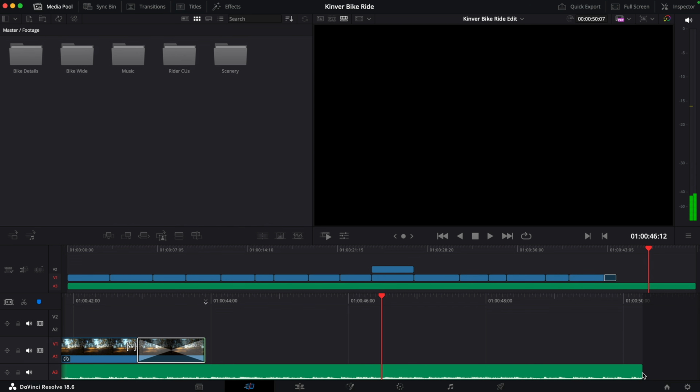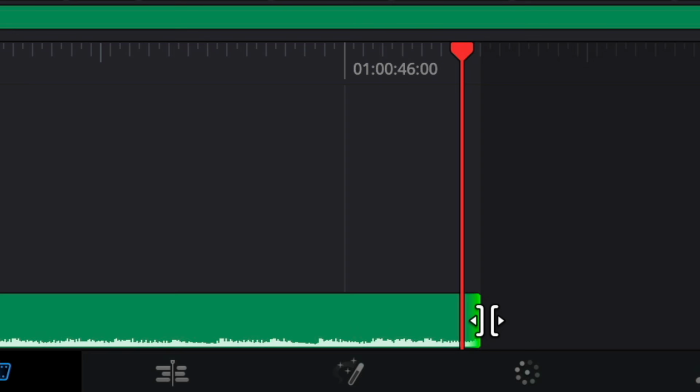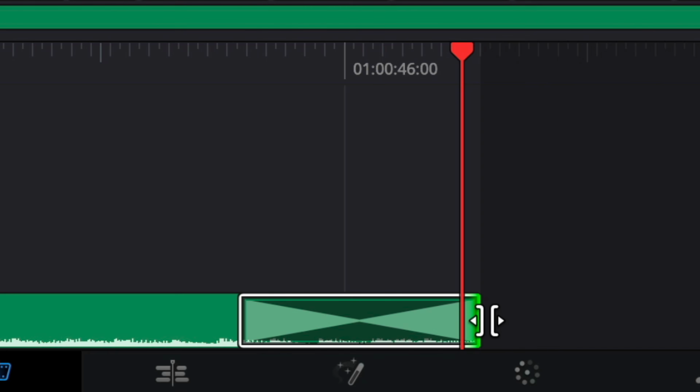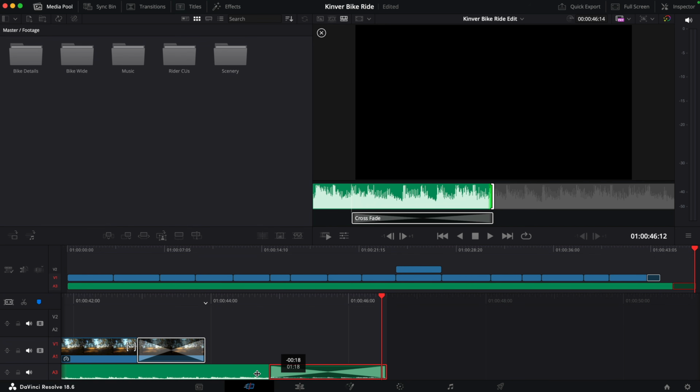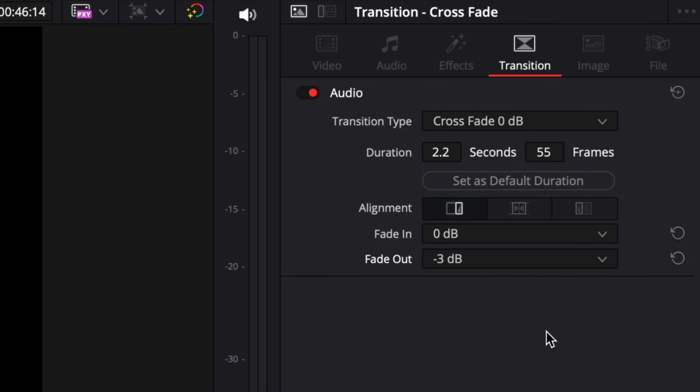And I want to just trim this audio back. Select the edit point and add an audio fade by pressing Command or Control T. Let's make that a little bit longer. And in the inspector, I can actually change the fade out to a -3 dB.